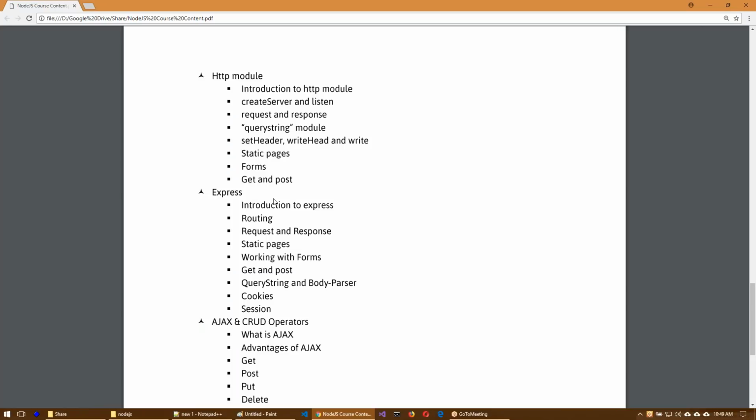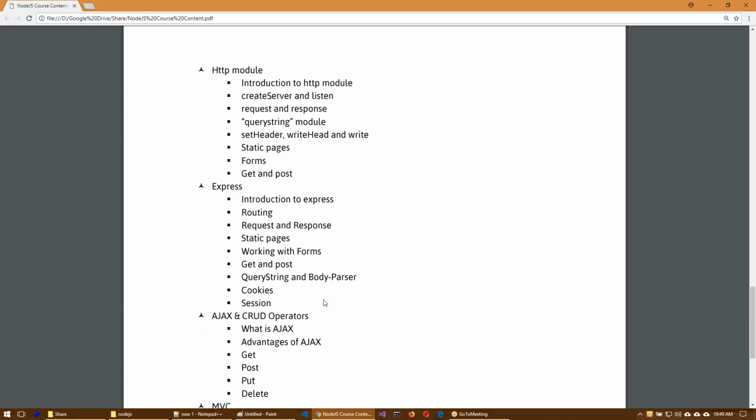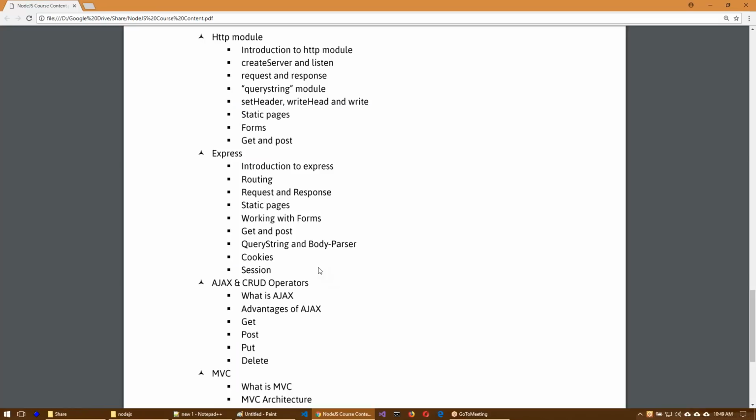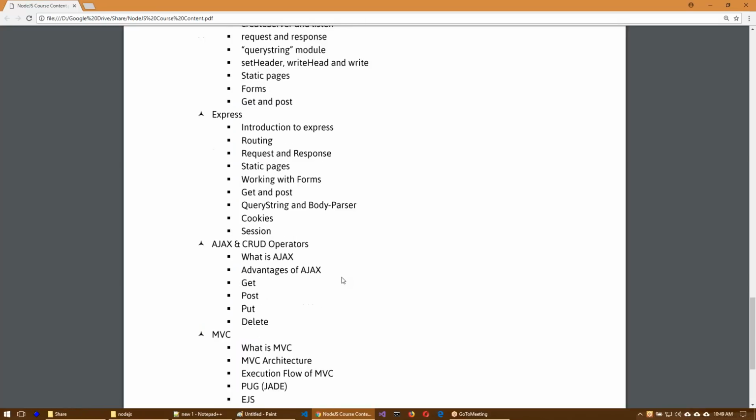For 10 URLs, you are able to create 10 functions. That will give you more separation of the code, and more clarity about the code when you read it. And we are able to understand the forms module with the get request, post request, body parser, cookies, session, all these things.